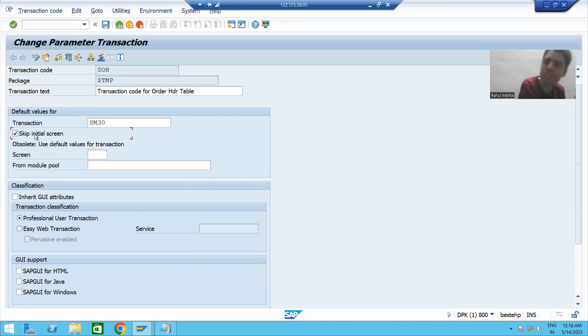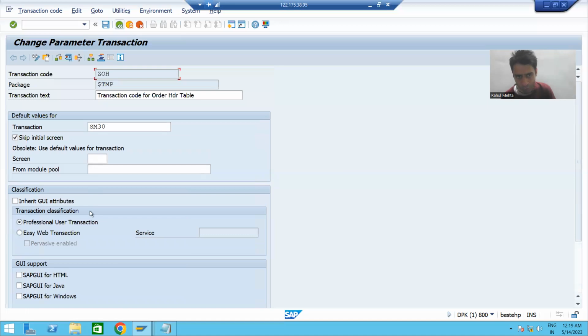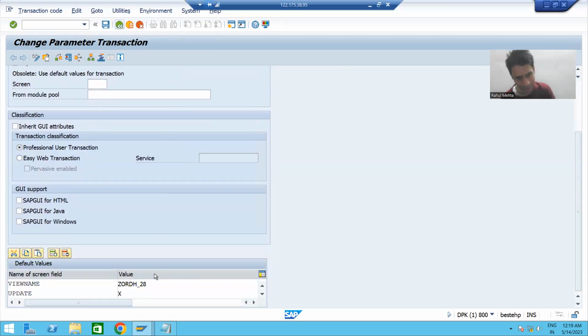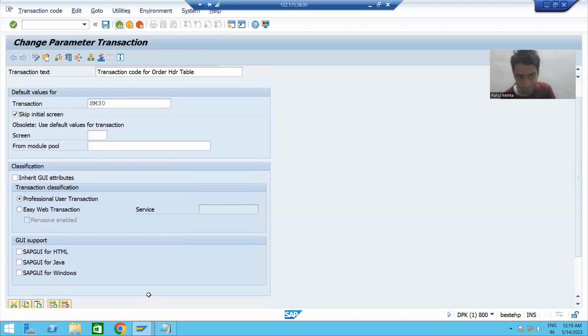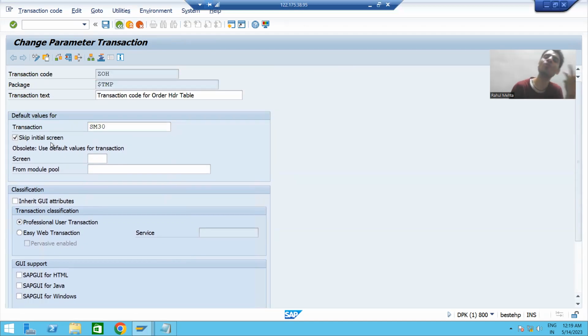Previously, whatever you did, we create a transaction code for all these steps. Firstly, you went to SM30. You gave that table name. Have we given that table name? Yes. We clicked on the maintain button. Have we put update is equal to capital X? Yes. It means maintain will be automatically clicked. Have we skipped the initial screen also? Yes, we skipped the initial screen.